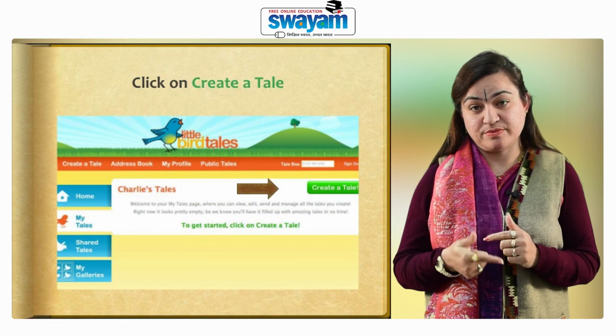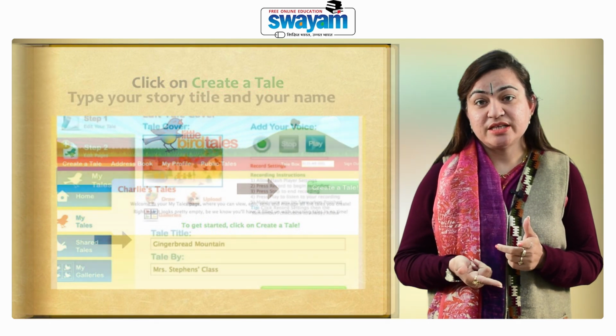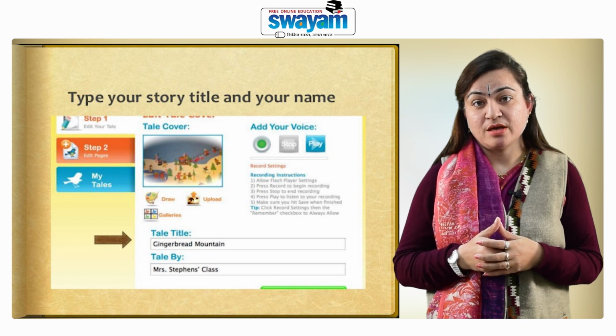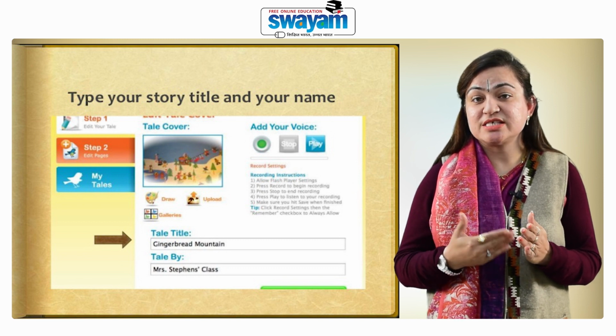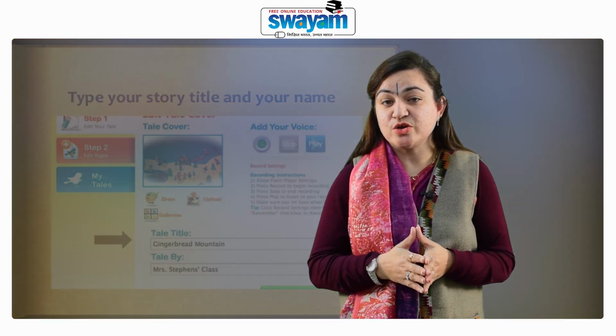This is how it will look when you log into Little Bird Tales. You have to log in, then you have to create a tale. Then you have to type your story title and your name. Now you have to click the settings under the record buttons. This will display a small settings window. Make sure the allow checkbox is checked.